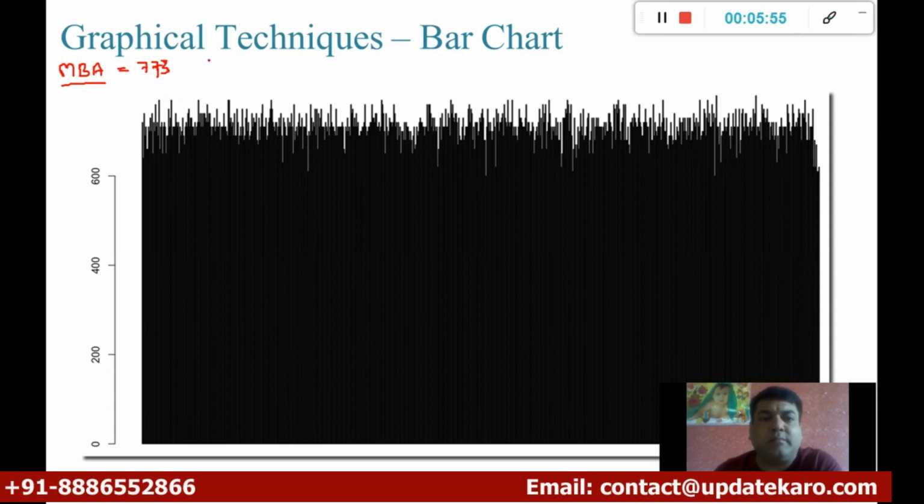And there are 3 columns, namely the serial number, then the GMAT score, and the third column is the work experience, right? So the data is for the students who have applied for the MBA. Their GMAT scores and work experiences are given, and this particular plot, which is a bar plot, is plotted over here with the GMAT scores.